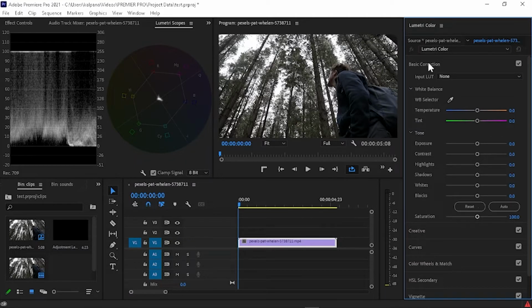Just to correct the color of this video, first thing that you have to do is correct your white balance. Just click here and then click any area that you think should be pure white. Like here, this area should be pure white, so I'm just clicking on this. As you can see, the white balance of my video is already fine.